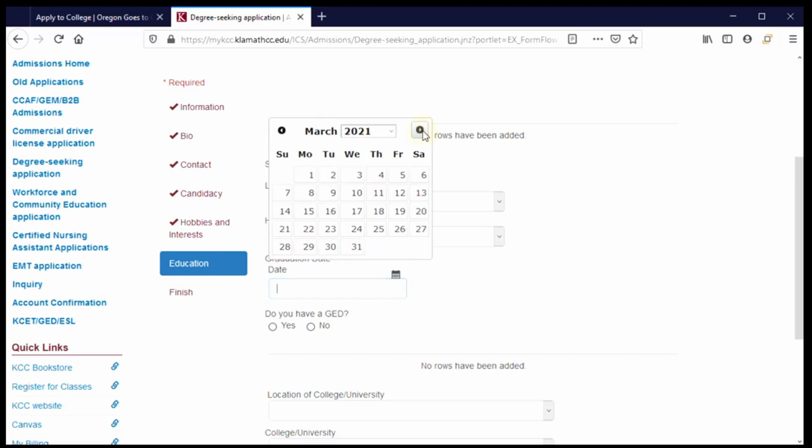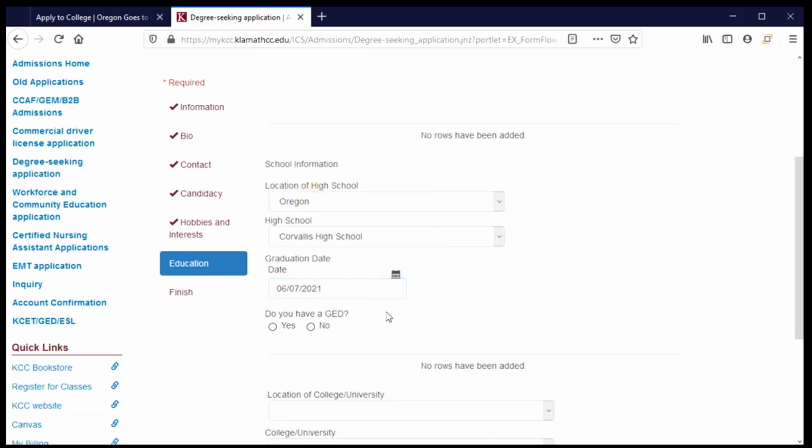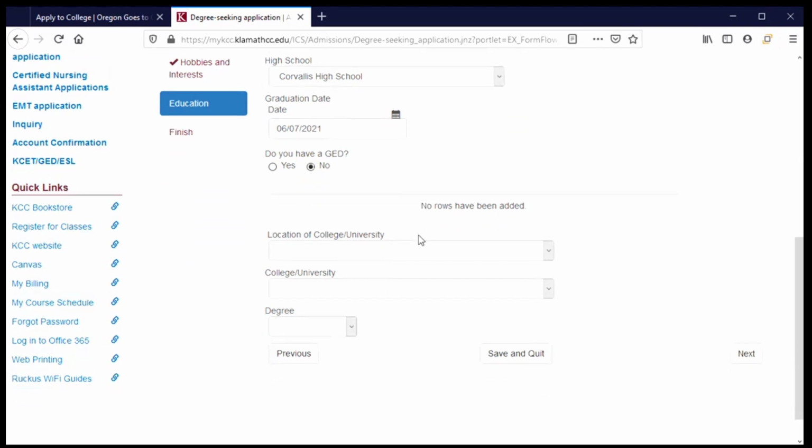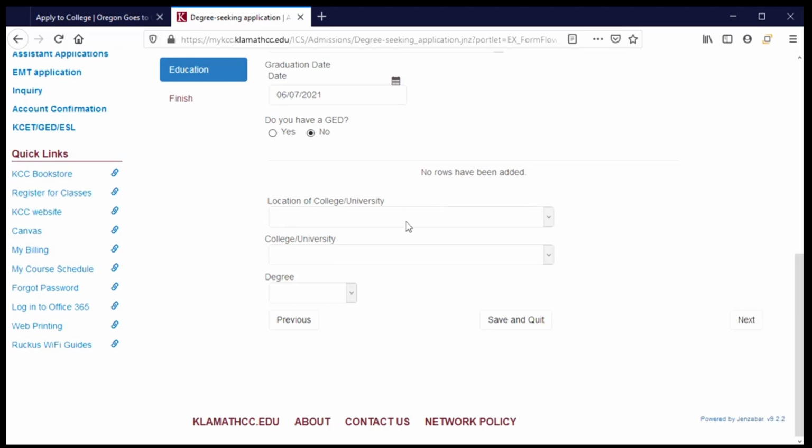And so I can scroll through to find that. And I don't know the exact date. That's okay. I'm going to choose a date in June. It's okay if that's not the exact date. Do I have a GED? I do not, because I'm going to get a high school diploma. I have not attended any colleges or universities, so I'm going to leave this section blank.